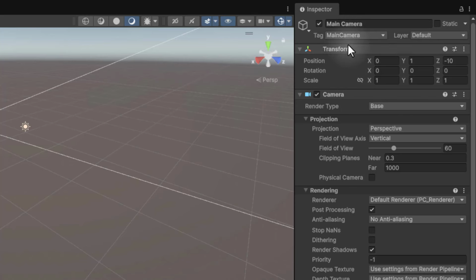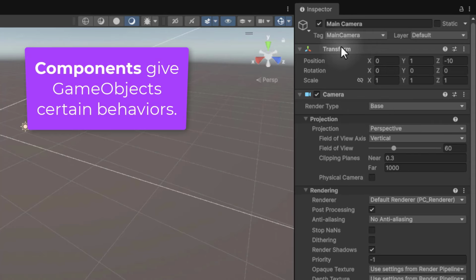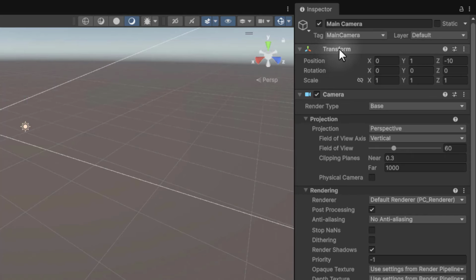And components, we'll learn more about these a bit later on, but components are essentially the building blocks for a game object. Okay, transform gives it a position, rotation, and scale in 3D space. The camera component gives it the ability to render.